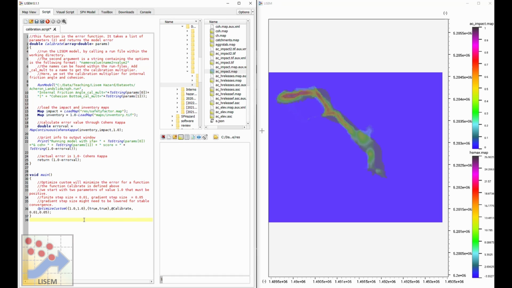I will take you through what the actual meaning of this code is. You can also find this script on the LISem website. So as usual, we start with the function main. Void main is always the entry point of the script. When we start a script, we go there. Now there's some comments explaining what is done.